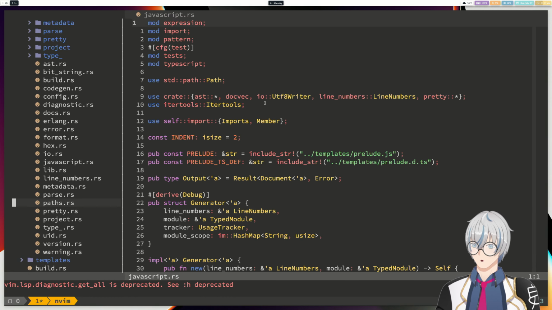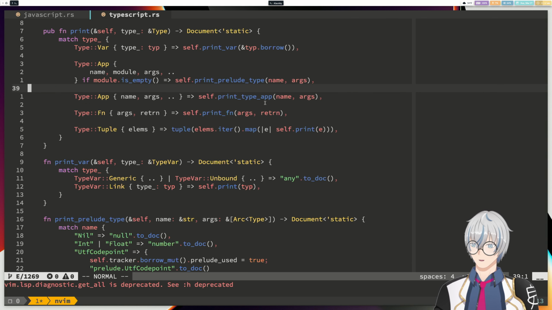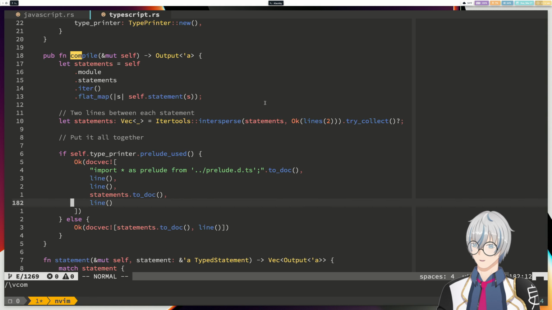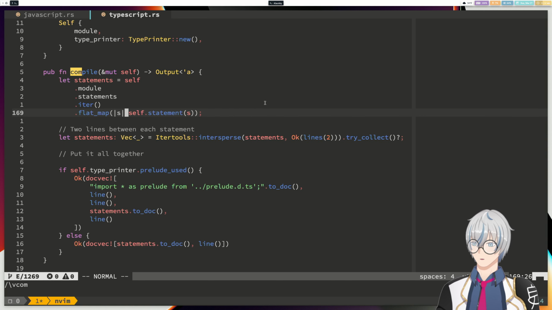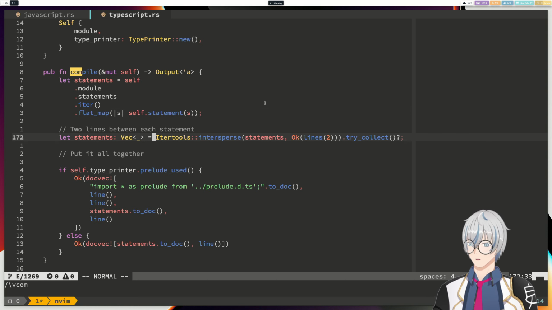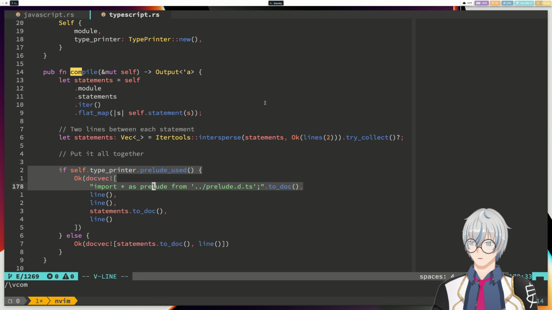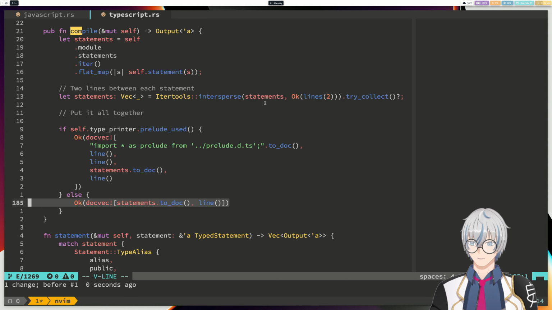So we're going to pull up our JavaScript Rust module, as well as our TypeScript Rust module. And if we jump down to the actual compile function, you'll see that right now we are going through each statement and mapping them into the TypeScript equivalent. And then we intersperse them with some new lines. And then finally, we check, did we use the prelude? And if so, we just manually add that import here. And then finally, we output the rest of our statements. And if we didn't use the prelude, we just output the statements by itself.